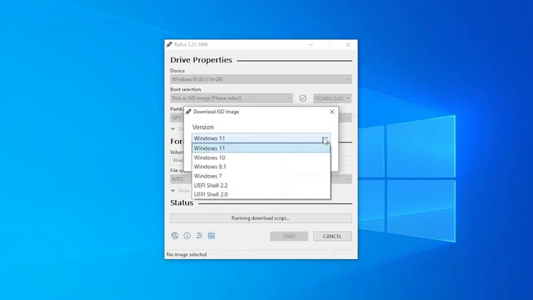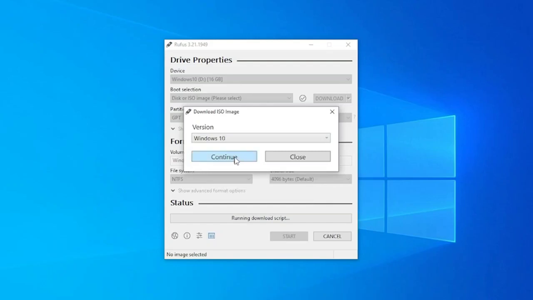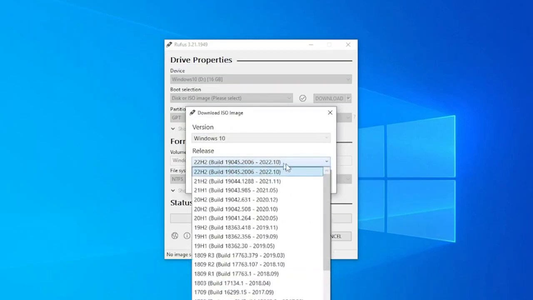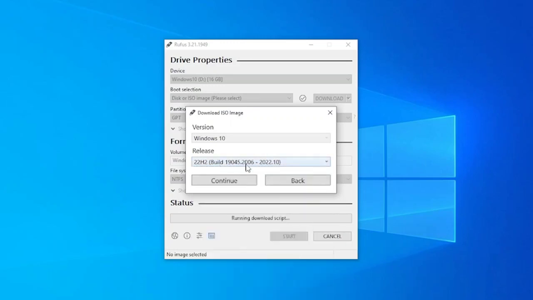All we have to do is select the operating system that we want. So in this video, we're going to be doing Windows 10, but as you can see, we have versions 7, 8, and 11 as well. So we'll go ahead and select 10 and then click on continue. And now you get to select the release. The release build versions are all here, and we can go ahead and select the latest one that they have. And now we have the latest release selected here in the list. All we have to do is click on continue.